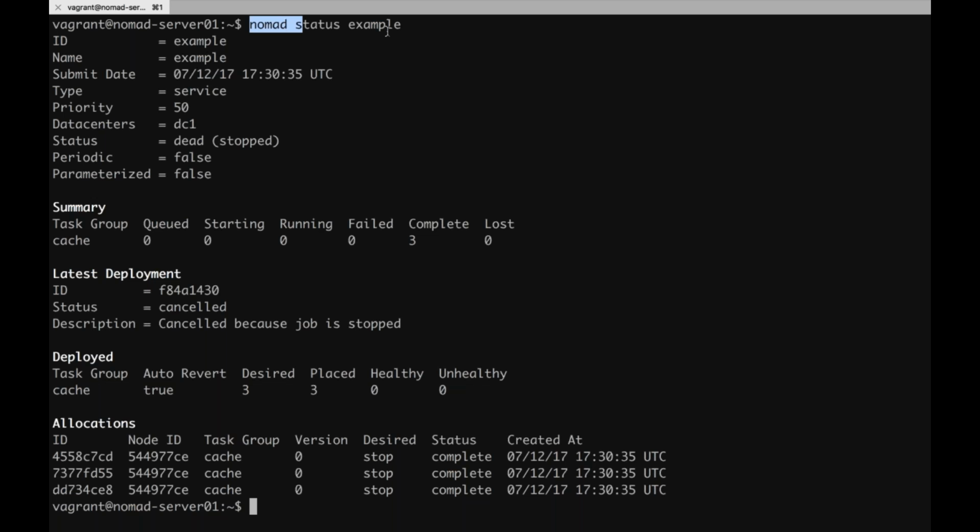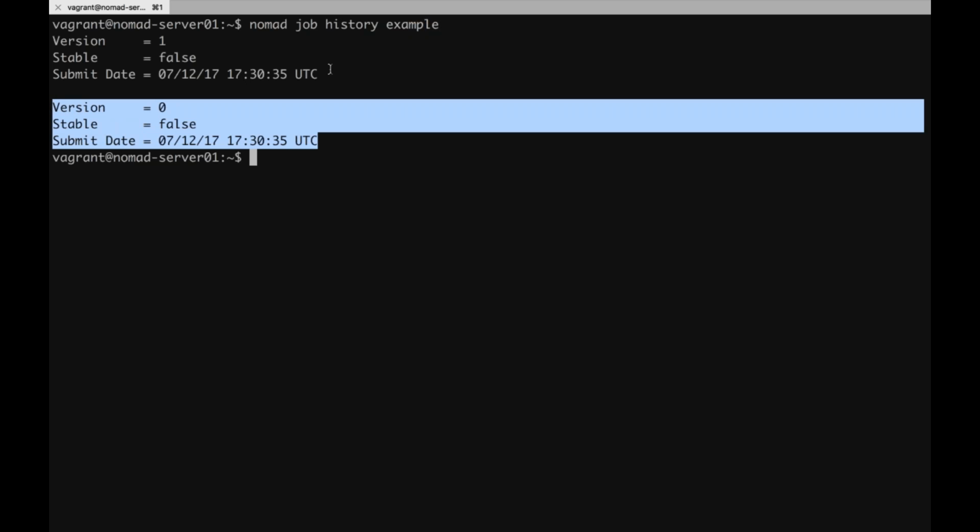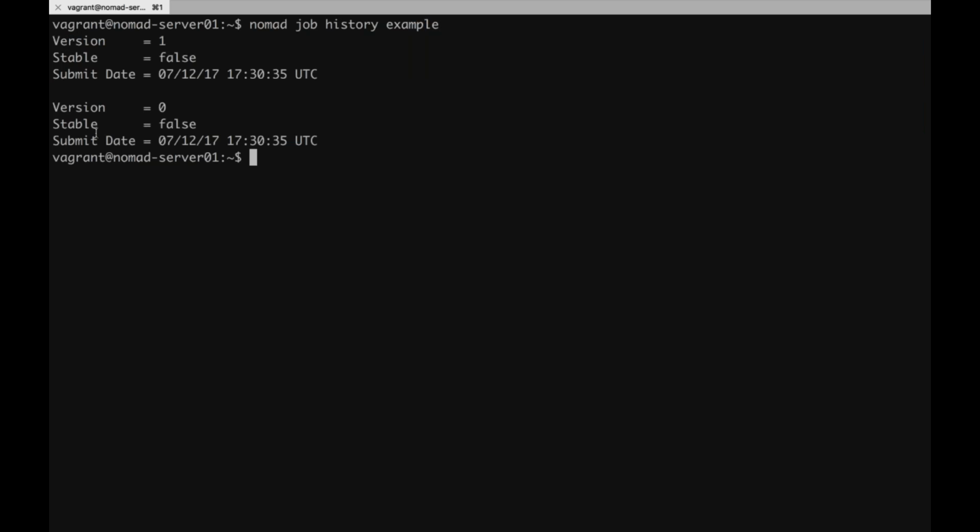But now when we run it on an old version, the job still shows up, and it's telling us the status is dead because we stopped it. Nomad has gone ahead and killed everything. If we ask for the Nomad job history on example, we see there are multiple versions of it. Version 1 was the one we submitted that was meant to run it. Version 2 is where we stopped it. We can see there's this new thing we're tracking, which is stable: were we ever actually able to fully deploy this version and mark it as complete?